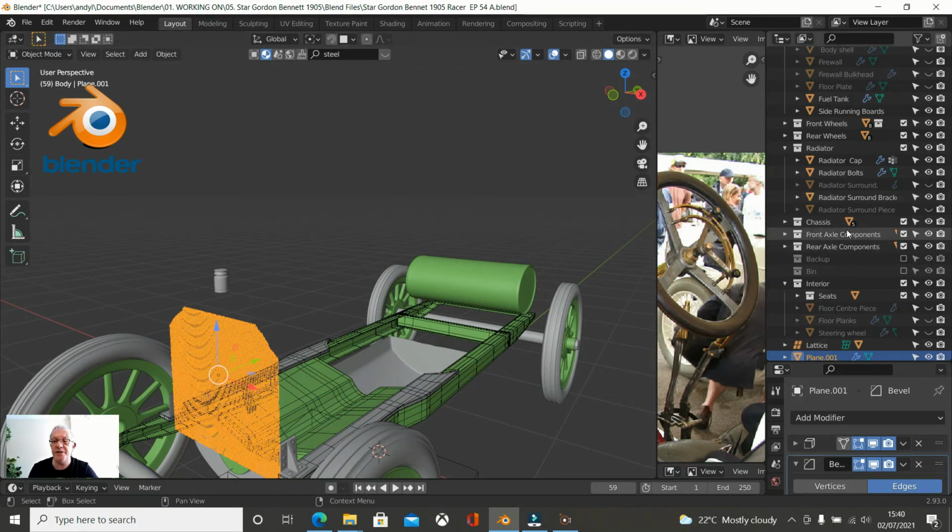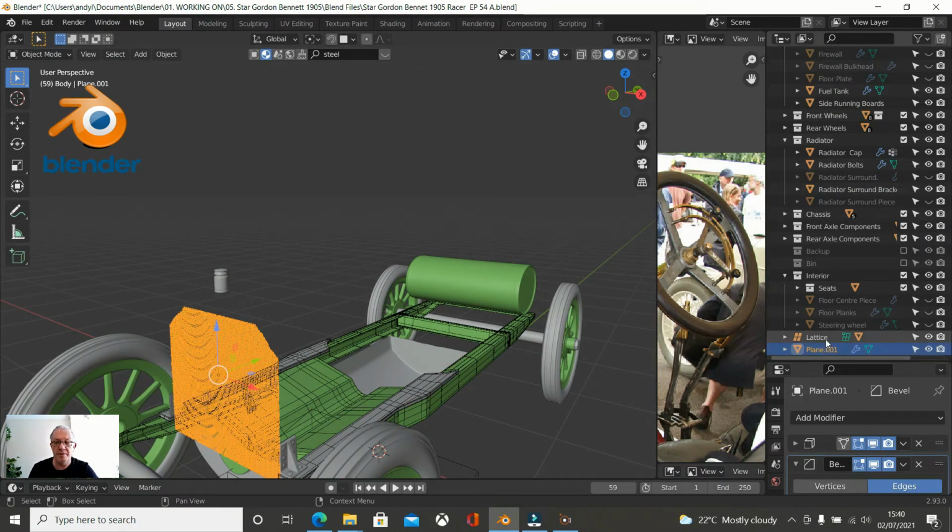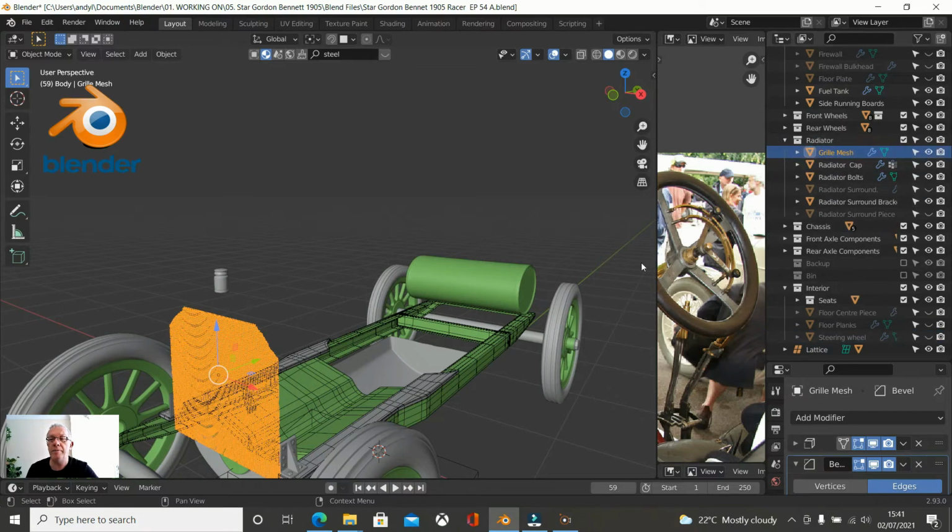This is the grill mesh, so call it grill mesh, and press return. And where are we going to put that? We'll put that within the radiator because that's what it is. So press H to hide that.